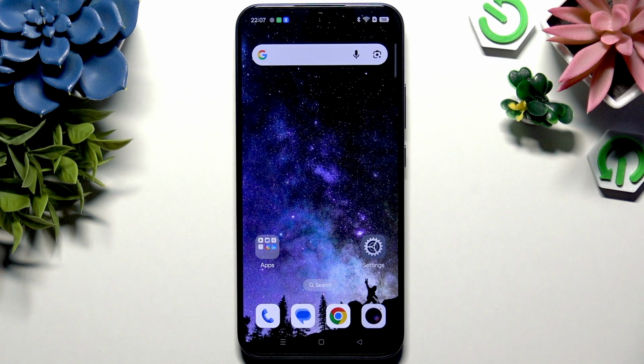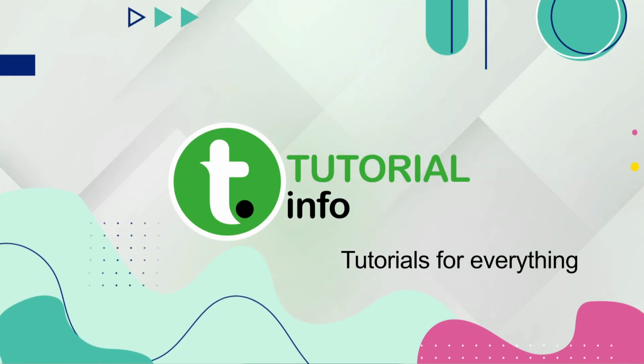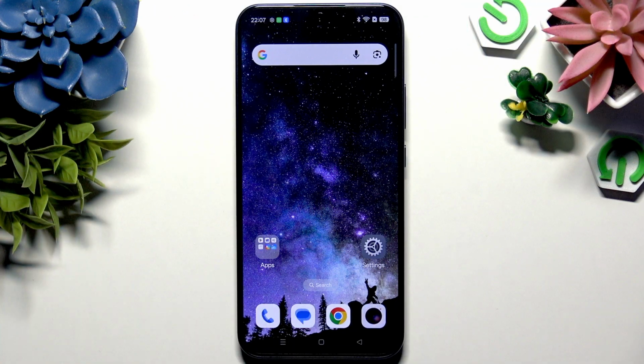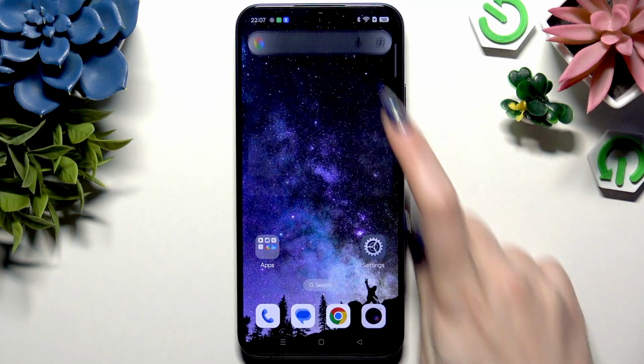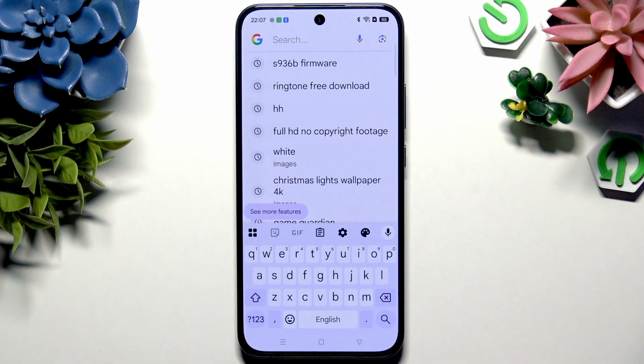In front of me is OPPO Reno15 FS, and today I would like to show you how you can change and customize your keyboard. First of all, you need to launch your keyboard and click on this icon of a color palette at the top of it.